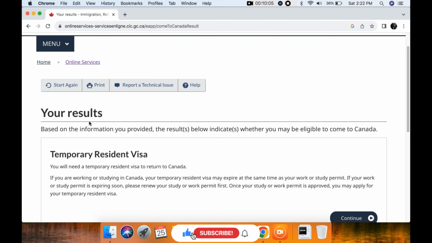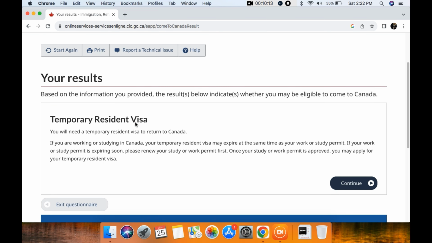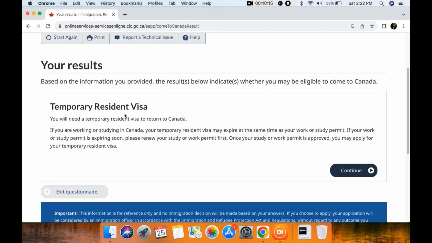So here, as you can see, it says your result. Based on the information you provided, the results below indicate whether you may be eligible to come to Canada. So after evaluating all my questions and answers, they have finally come to a decision where it says temporary residence visa, so TRV. You will need a TRV to return to Canada.